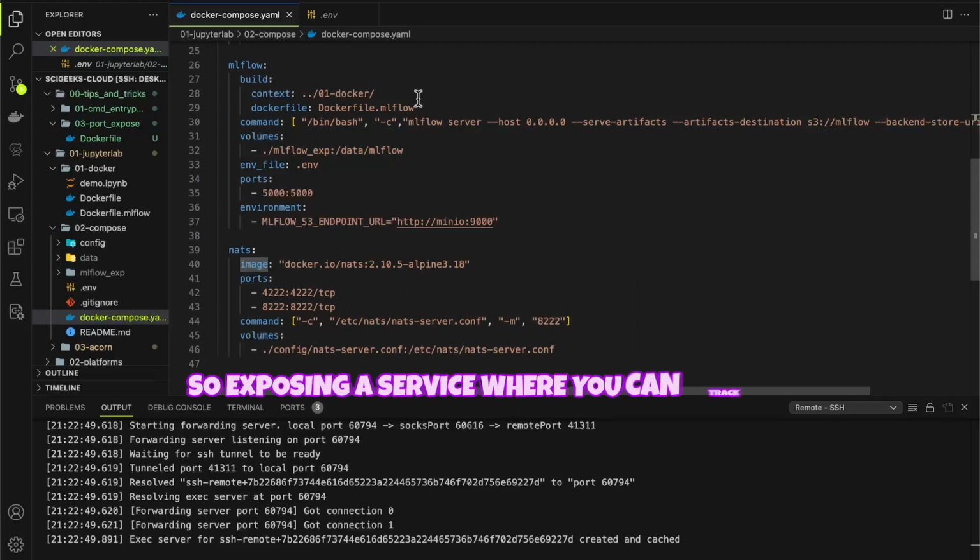So, exposing a service where you can track all your experiments, construct your pipelines for data analysis, and store your so-called artifacts. So all the pieces of information that you want to store permanently from your analysis go in an artifact store that, with no surprise, will be our MinIO instance.